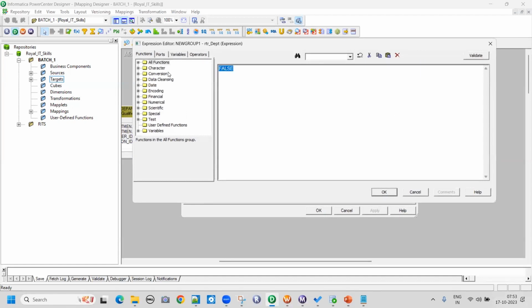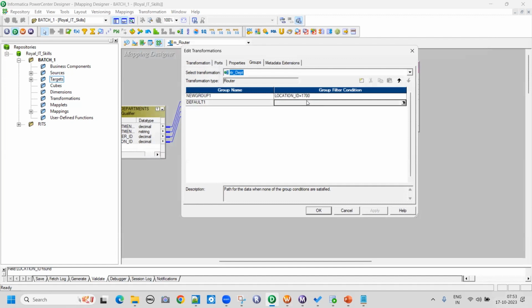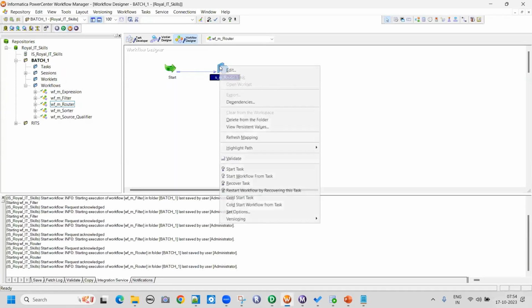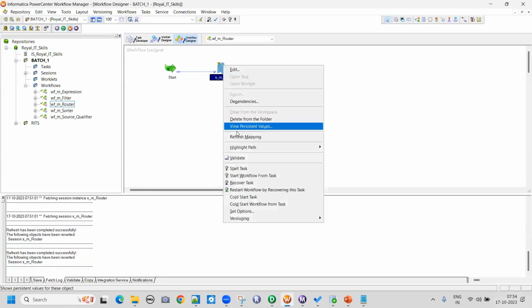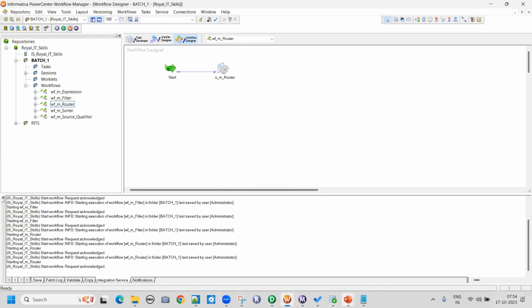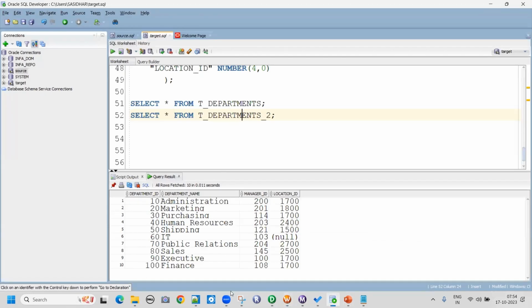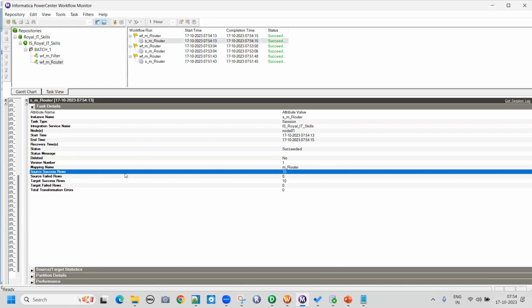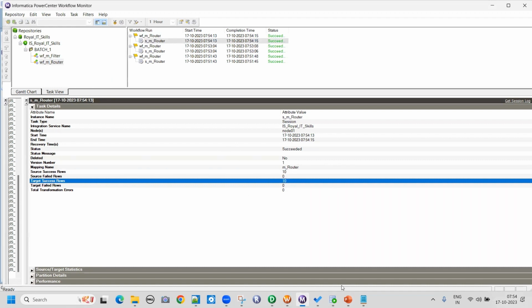Now we will apply the same condition just like how we applied wherever location ID equal to 1700. Wherever location ID is 1700, that will come into this group. So whatever comes into the default group, we will see. We just change this one. We refresh the mapping, validate, and start workflow. Let's see first in the monitor. All 10 records read from source and gone to the target.